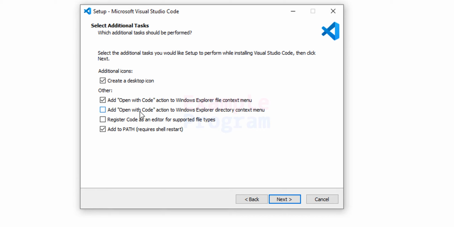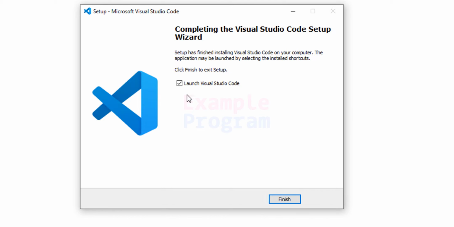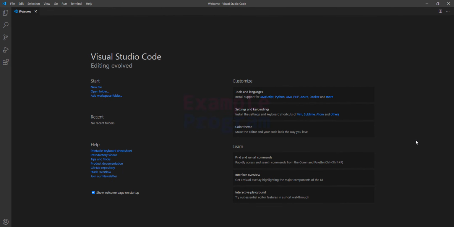And also if you want to have the open with Visual Studio Code option for a folder, then you can check this one also. I don't want that, so I'm not gonna check that. And then I'm gonna register Visual Studio Code as the editor for the supported file types. And after that, we will make sure that add to path is checked. And after that, we will click on next, and we will click on install. And after that, we will click on finish, and it will launch the Visual Studio Code, and it will display the welcome window.